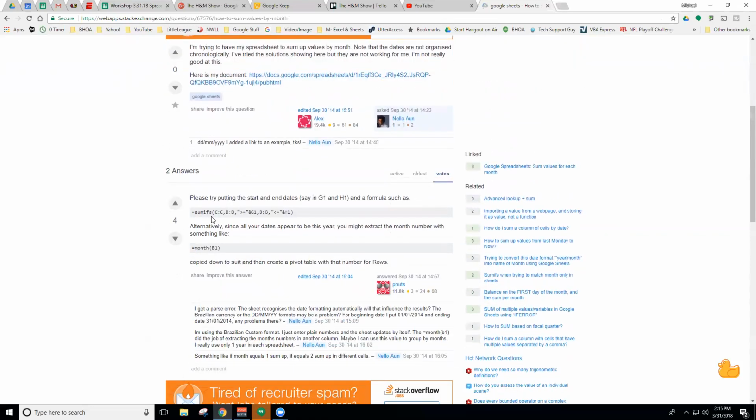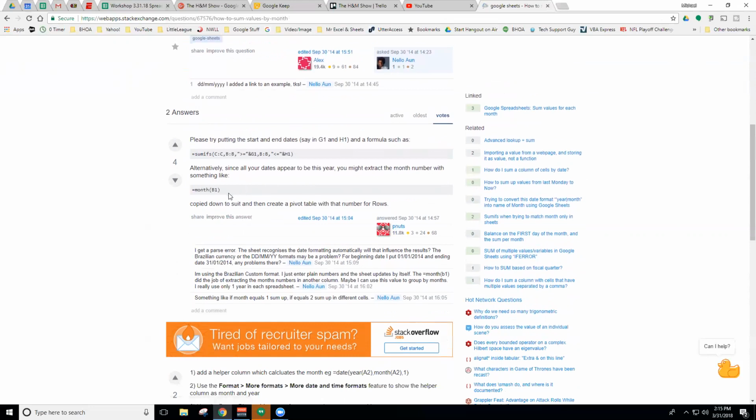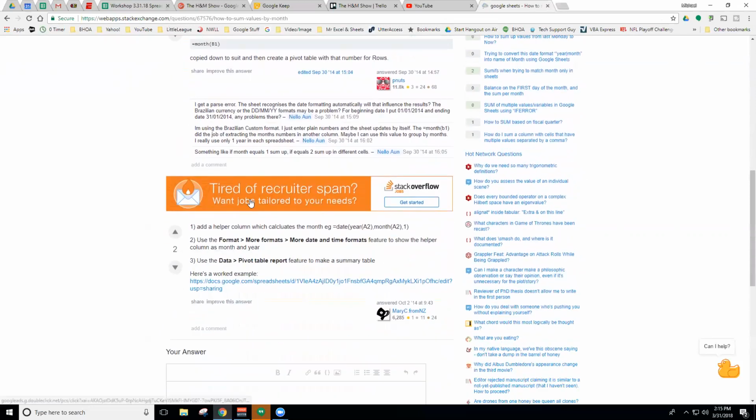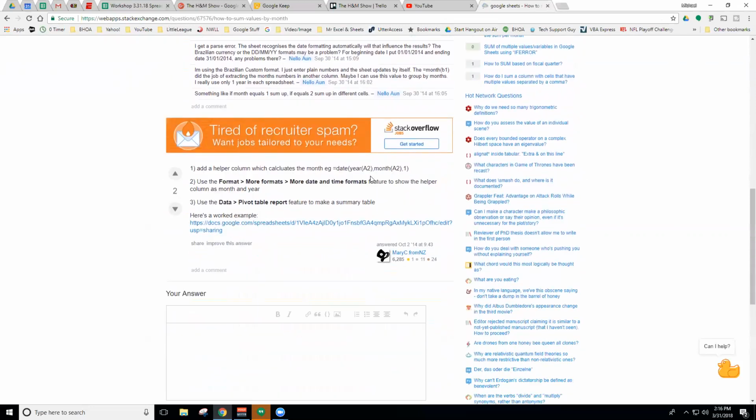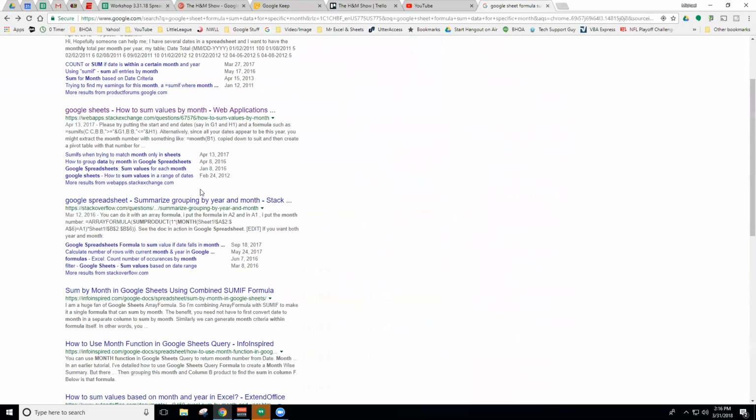Then I go to something like this, and there it is. Use SUMIFS, with B and then greater than or equal to, and see, this has where it puts the date in somewhere, or month B1. Alternatively, since all your dates appear to be this year, you might extract the month number with something like that. So you could copy something like that. So that's what it's kind of telling me. Equals DATE(YEAR(A2), MONTH(A2), 1), etc. You can do that kind of thing. That's pretty confusing, isn't it? That's a lot of stuff you've got to throw in there to make that work. Let's go back and find another one. I'm just going to give you some examples.